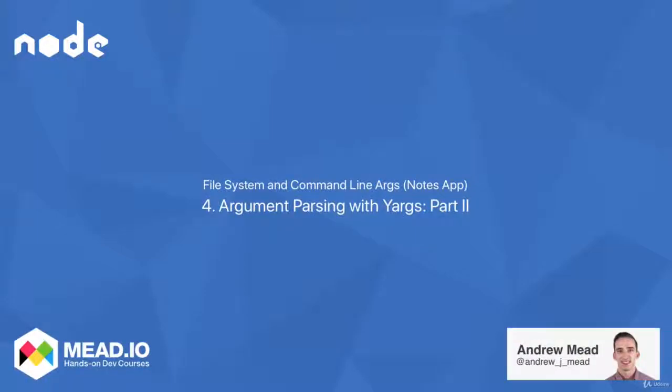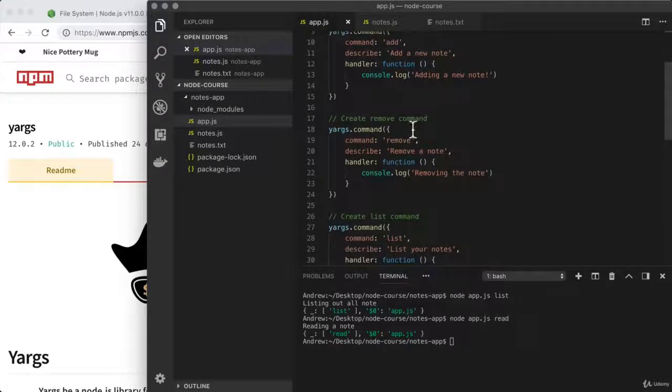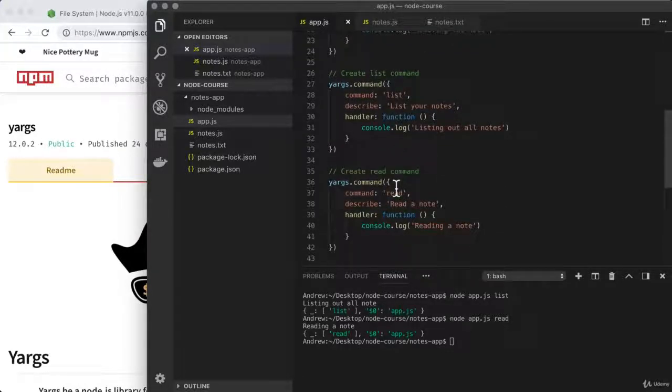In this video, we're going to wrap up our discussion of command line arguments by setting up Yargs to support some options for each of our commands. For example, the add command needs the title and body of the note you're adding. The remove command needs the title of the note you're trying to remove. And last up, our read command, it needs the title of the note you're trying to read.